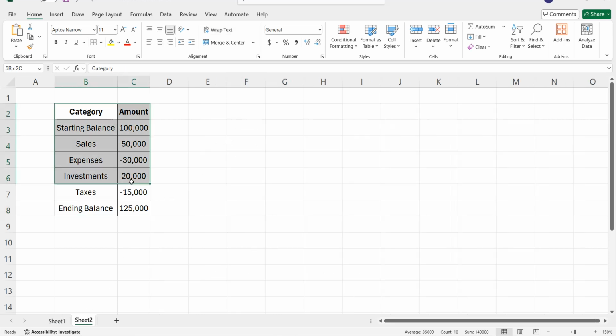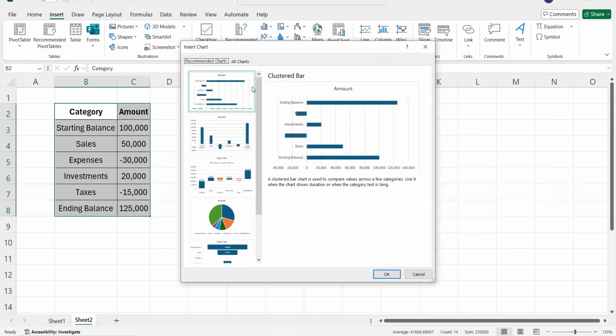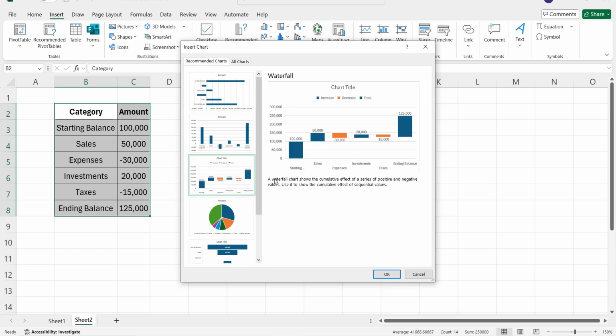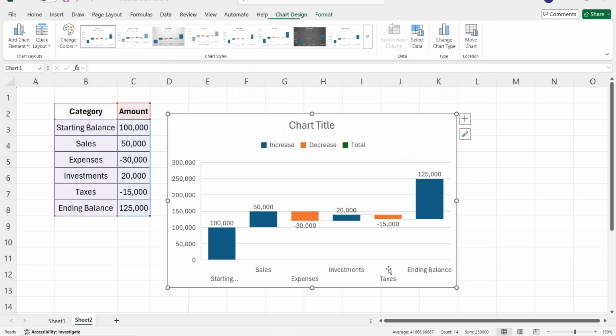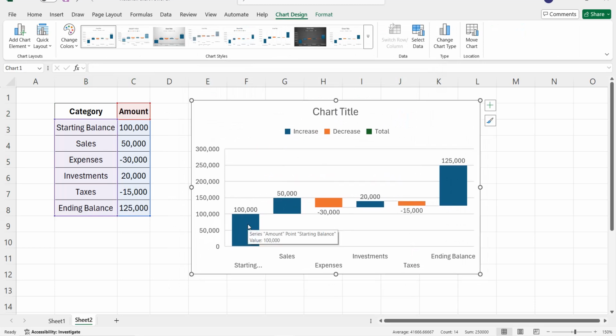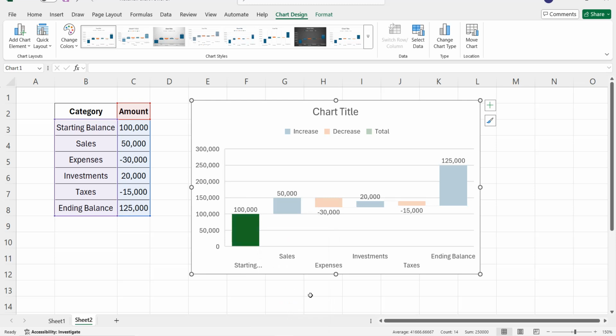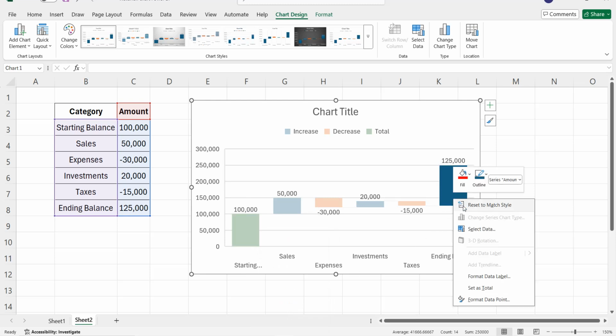Basically we select the whole table, go to Insert, Recommended Charts, and here we have our chart. The first thing that we do is convert the starting balance and the ending balance into totals. So right click, Set as Total, and same thing for the ending balance.